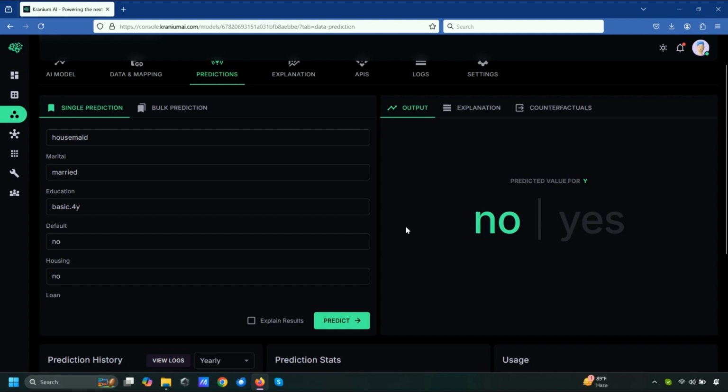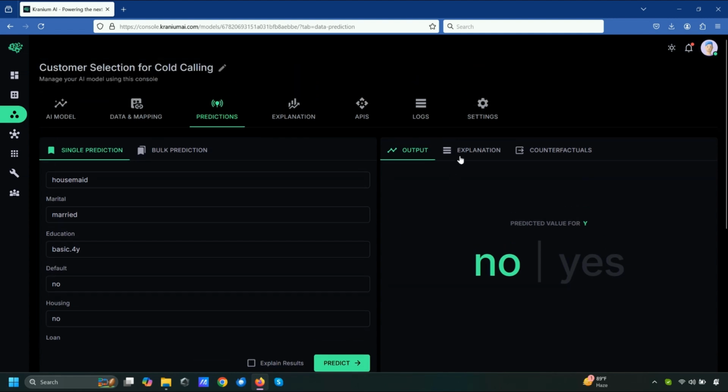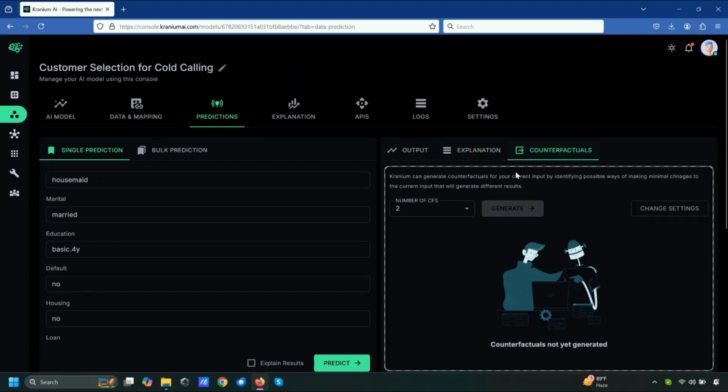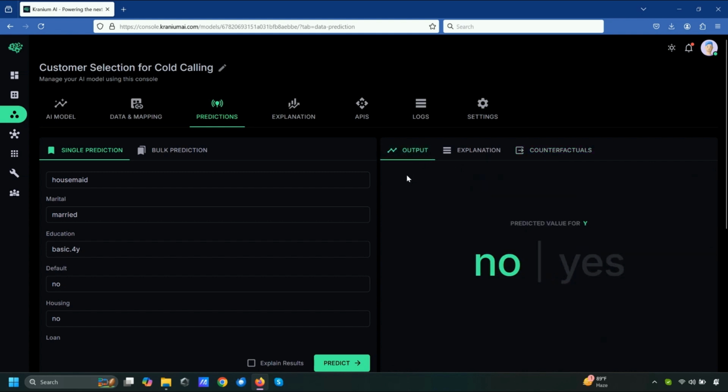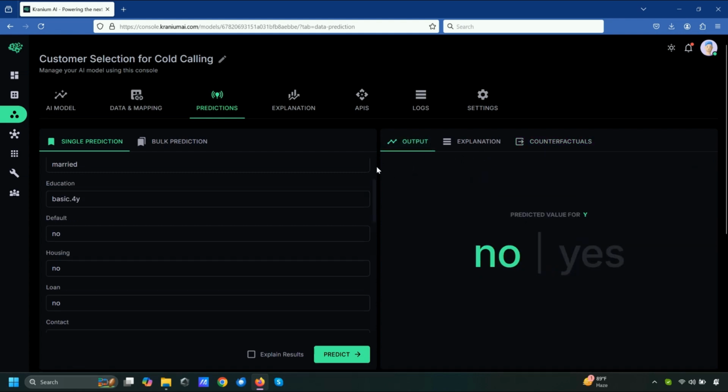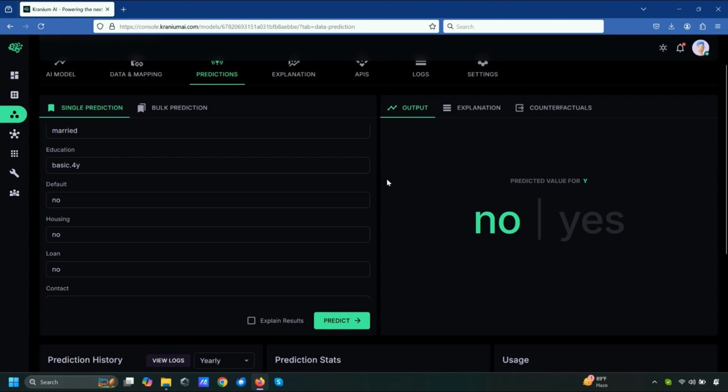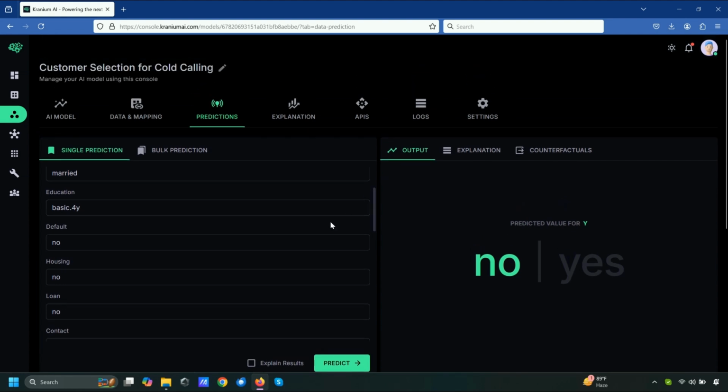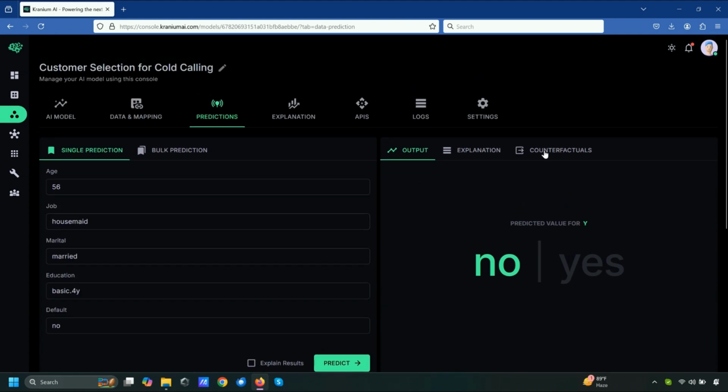You can now generate explanations and counterfactuals for this prediction. A local prediction provides insights into the factors influencing a specific prediction, helping you understand why the model made a particular decision. Counterfactuals, on the other hand, show you how changing certain input features could have led to a different prediction, offering valuable insights for decision-making and model optimization.